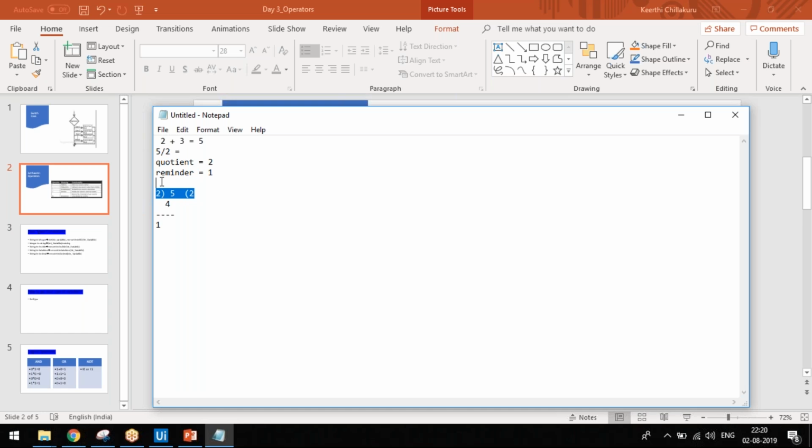If you multiply these two values and add this, the original value, the number which you are dividing, this has to come. There is some formula. Clear? What is a quotient and what is a remainder?